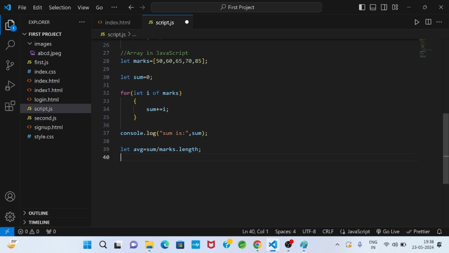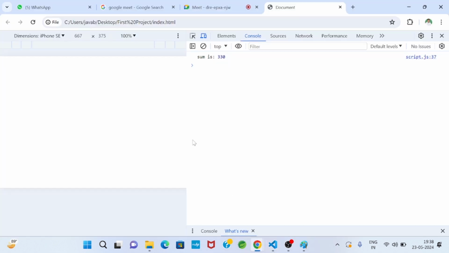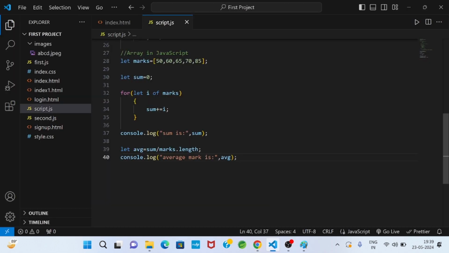Now I will write a console.log output statement: "average mark is", then the value of average. Control S. Now I will go to my console and refresh. You see, sum is 330, average mark is 66. So I hope everybody got clarity.